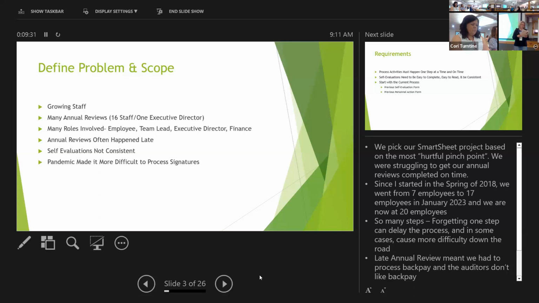So let's see, is there anything else there? The other thing is we were doing self-evaluations. I don't know if you all are writing up your self-evaluations and then sending that to the person who does the review, and then they're going off of your own self-evaluation to do the annual review. Is that about what works for other people too? We had our self-evaluation form.